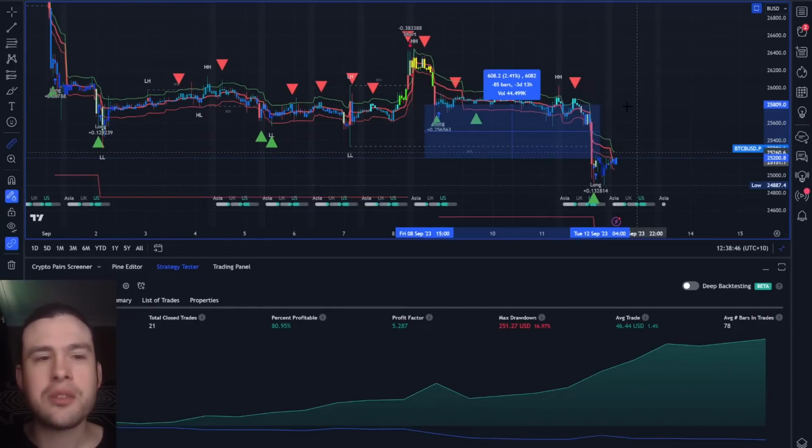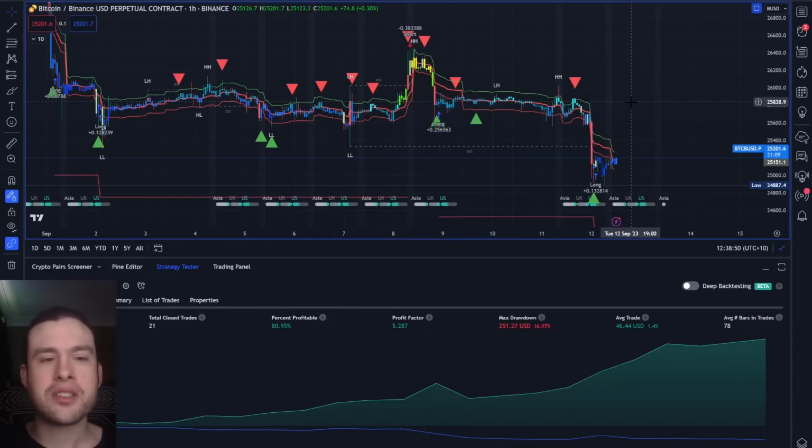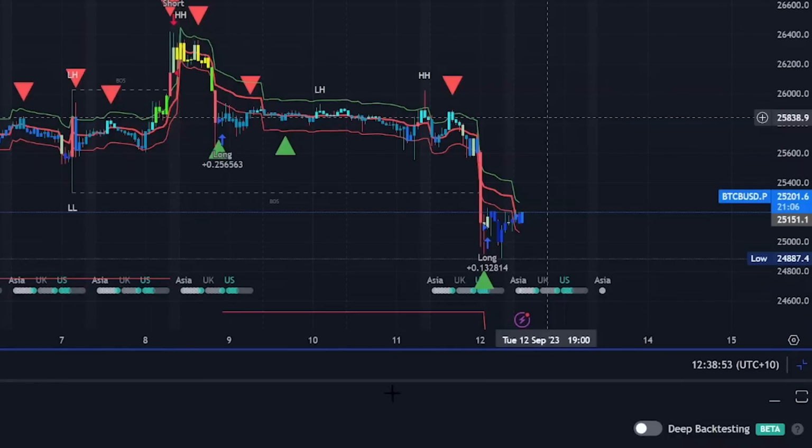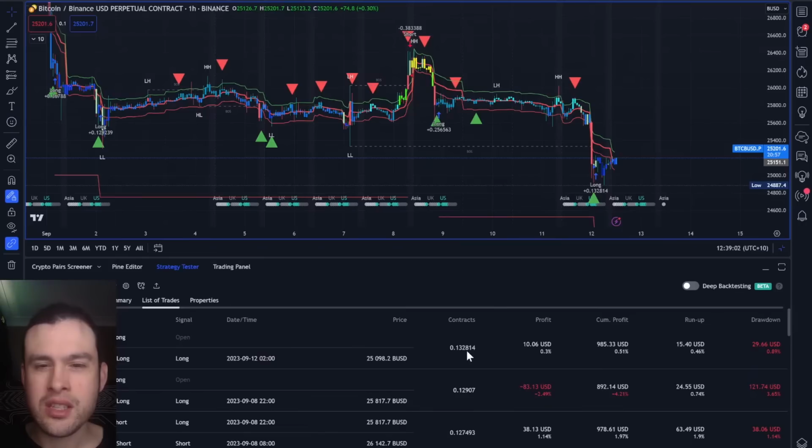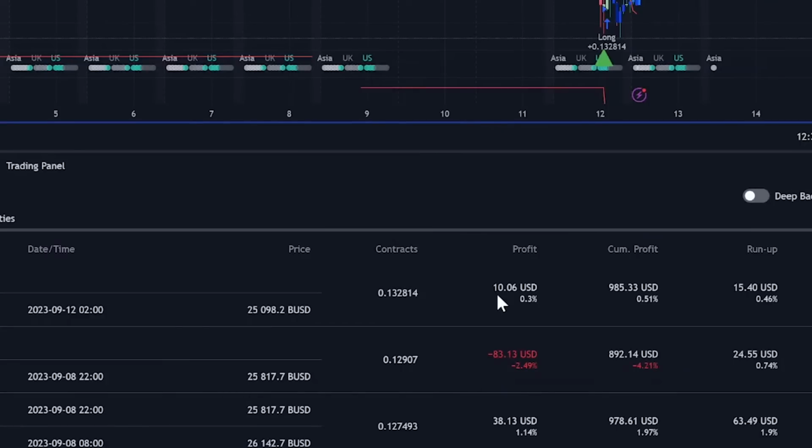So right now it's underwater, but again, this is a range trading bot. It's had an 80% win rate since I turned it back on, so 21 trades, and that's just going through. Let's see, this is underwater. This is underwater, $83, and this one's on profit, $10.